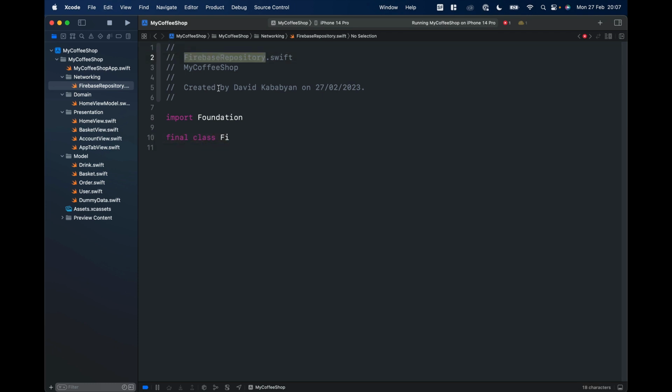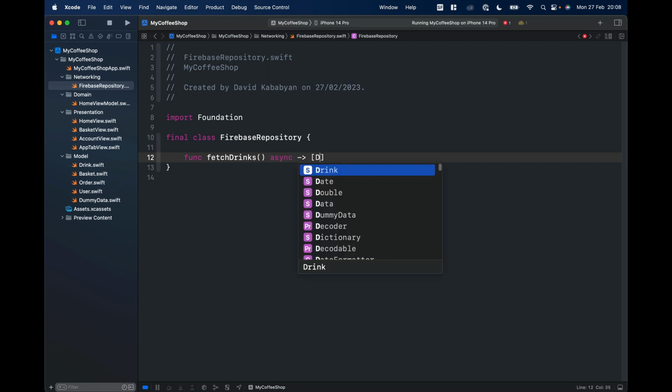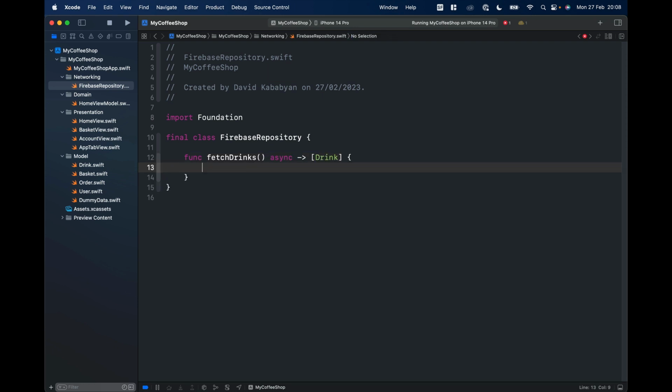Let's copy this. Okay, we have a class, and this class is going to have a function that is going to fetch our drinks. So let's say func fetchDrinks, and it's going to be async, and it's going to return an array of drink objects when it's done.